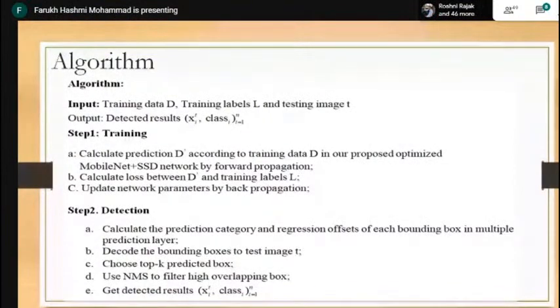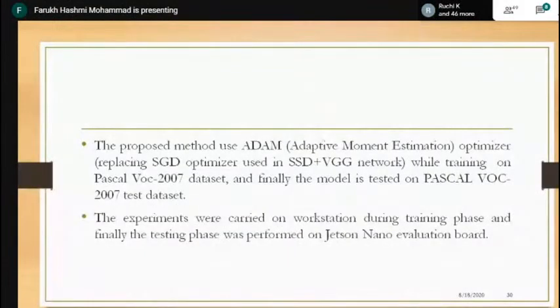In the proposed method, we use the adaptive moment estimation optimizer. That means we have used Adam as the optimizer. We have replaced the SGD optimizer that was used in SSD and the VGG network. While training on the Pascal VOC 07 dataset, finally the model was tested on the VOC dataset. The experiment was carried out on a workstation during the training phase, and we did the testing on a Jetson Nano evaluation board.